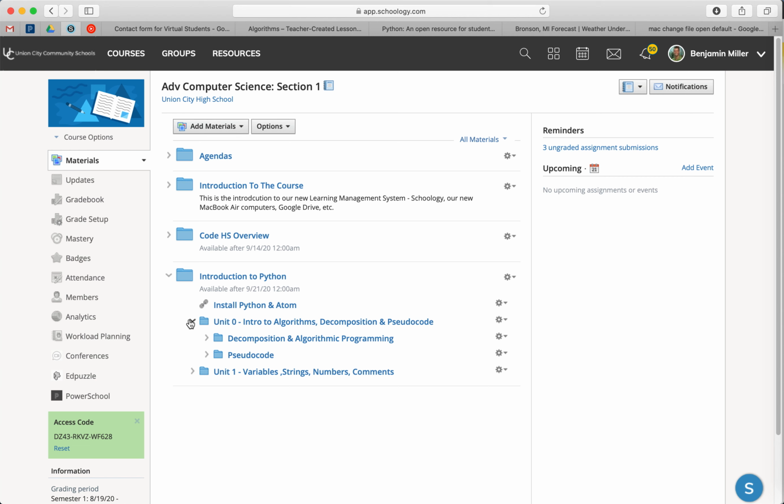So the start of here, we're going to use our Unit 0, which is kind of an introduction part of this course. It's going to walk through the process of developing algorithms and then using decomposition to break apart a problem. And then finally looking at pseudocode. Those are the three terms, the three skills that we're going to work on here in this section.